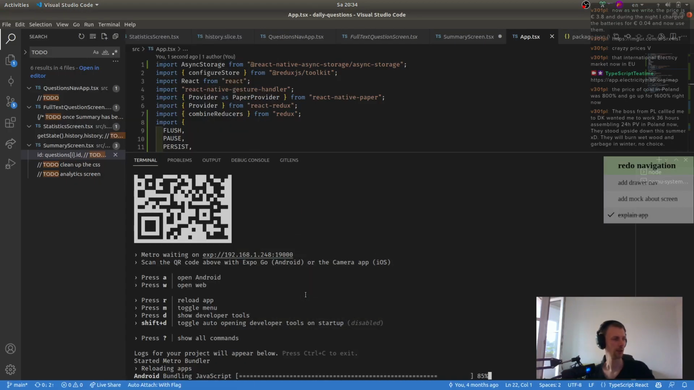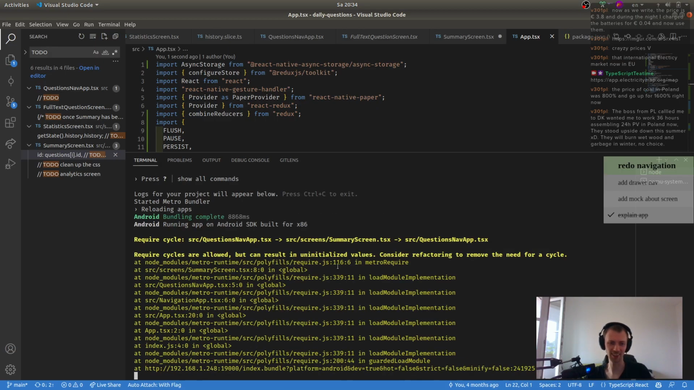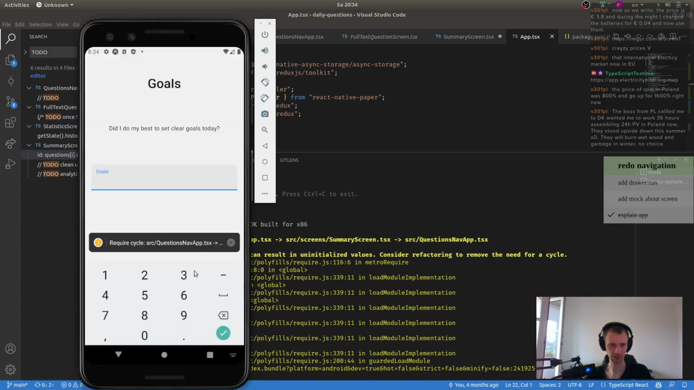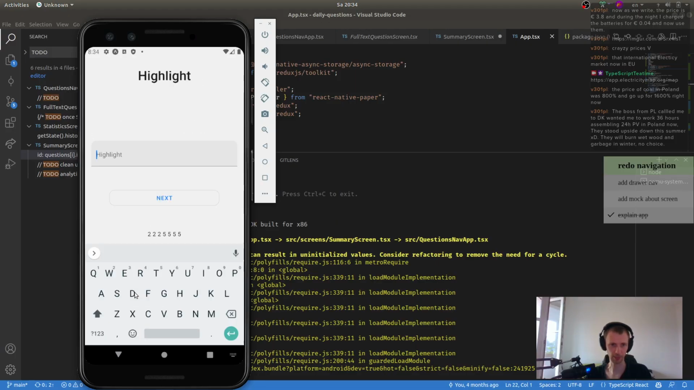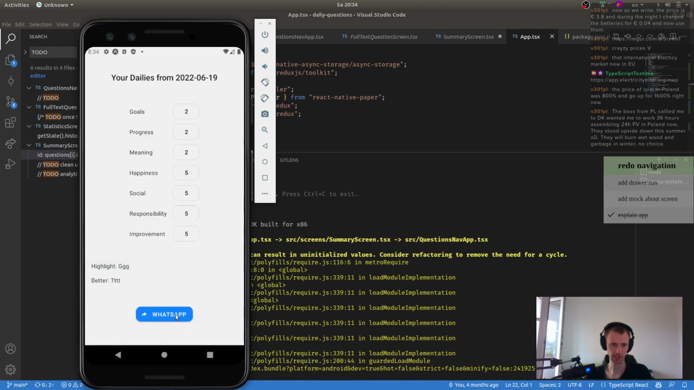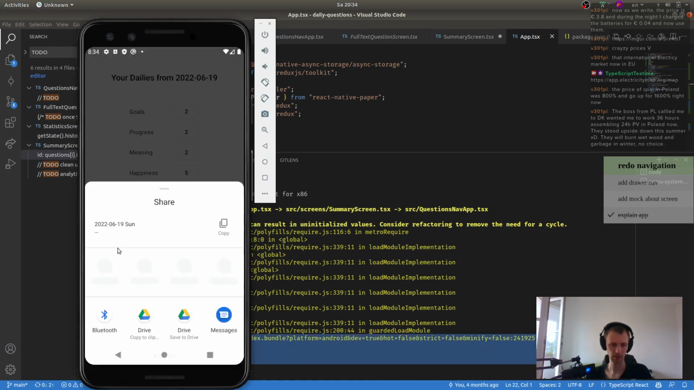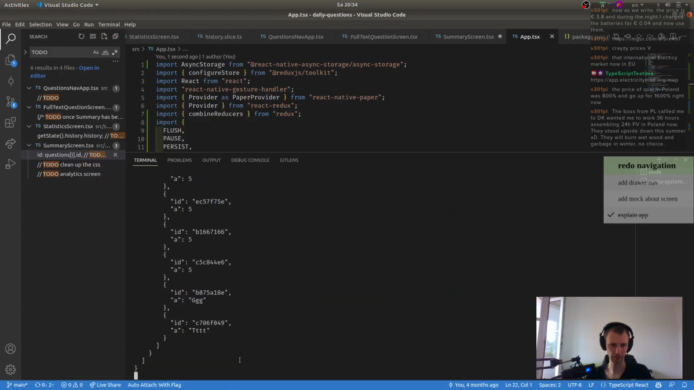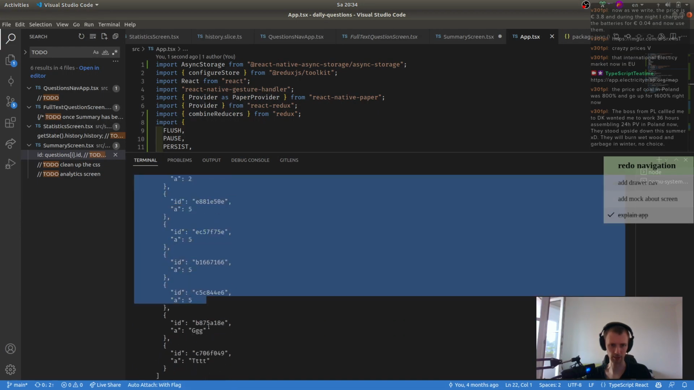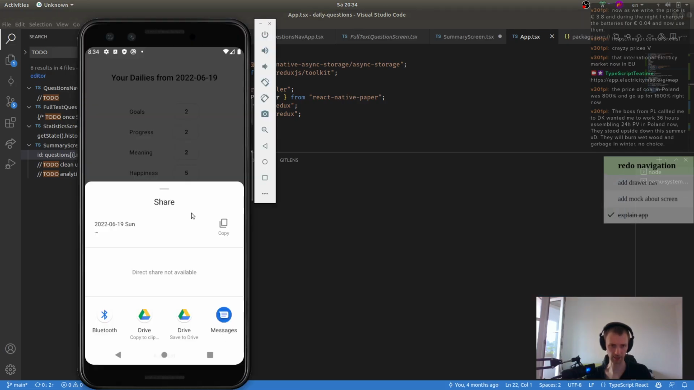So, let's try. I mean, we were lucky last time. Maybe we're lucky this time as well. We still have a cyclic dependency. Now, if I click here, it should have saved it to at least the store, and yes, it did indeed.